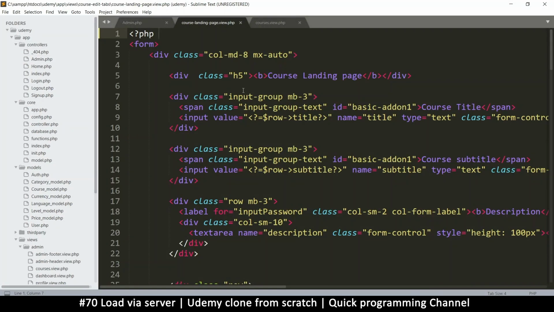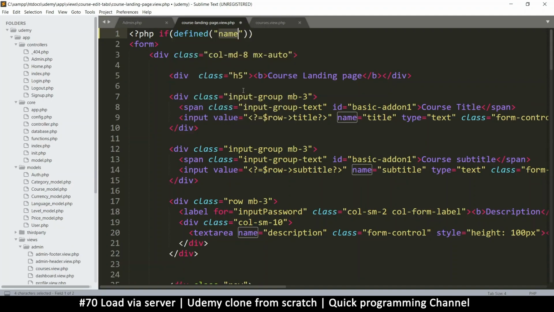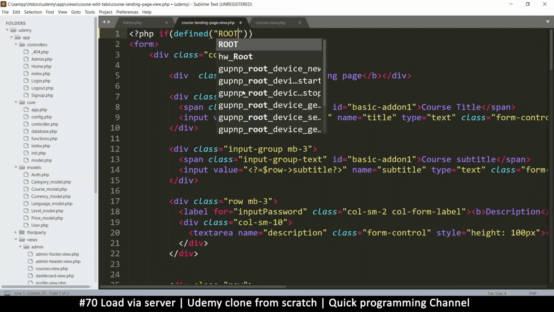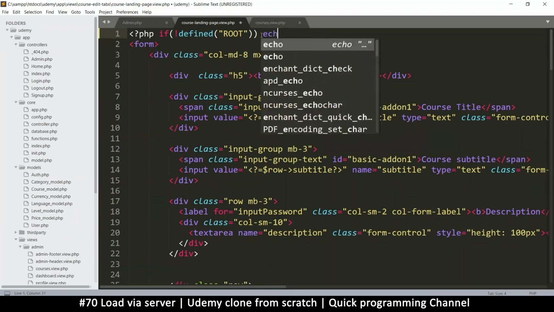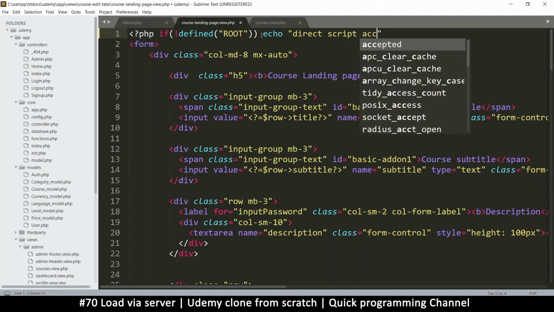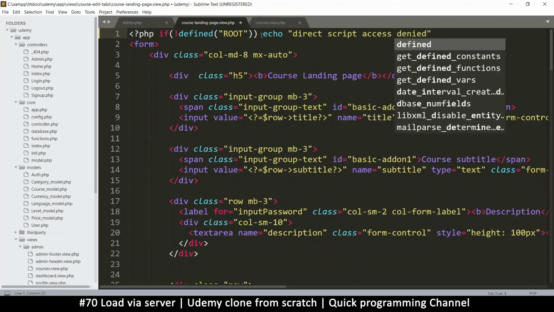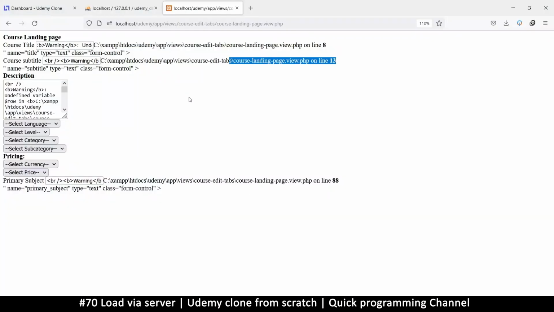So you can do this and say if defined. You can use the word defined, which checks if a value is defined. In this case, I want to see if root is defined. Now, if not defined like this, then we're going to do something. So if root is not defined, we're just going to echo something and say direct script access denied. So you can write any message there that you want. So you can grab this code and put it anywhere in any of your files that you don't want direct access to, except controllers, of course.